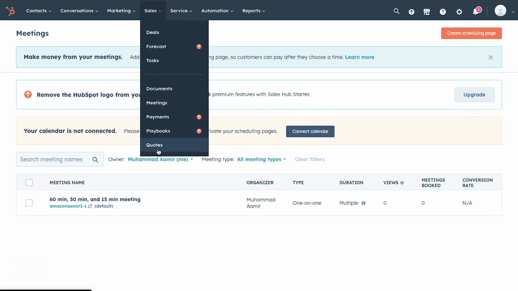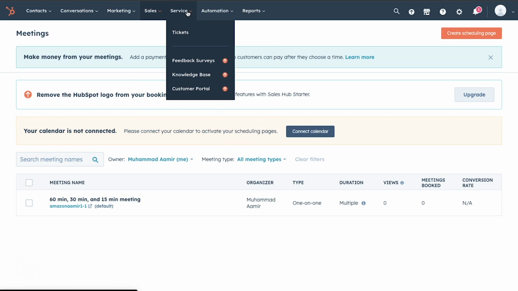You can also create quotes. So I will not go further into that. Just click on quotes and it will be a simple drag and drop tool where you can create those quotes and directly send them to the contacts you need to.